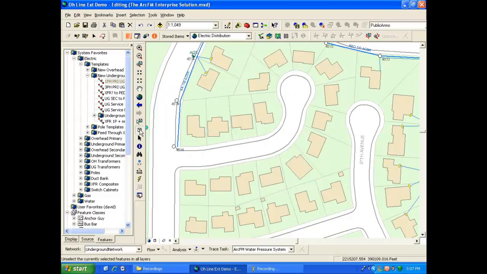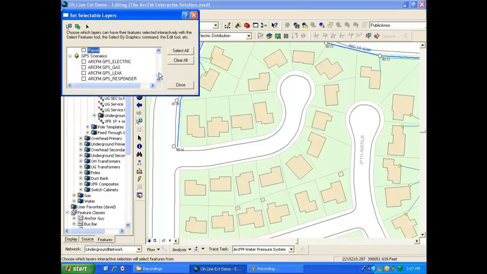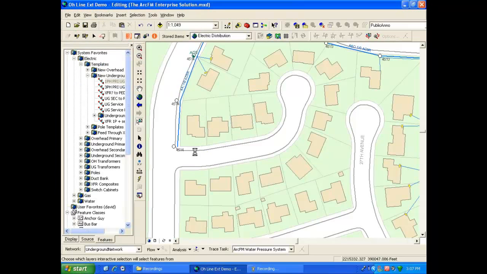This time what I'm going to do is select this street edge, make sure that my streets are actually selectable. I'll select that street edge. I'll do another single phase underground line extension. I'll snap into that overhead line, but this time I'm going to use my follow along tool. And notice now that my underground line extension is following along that street edge.